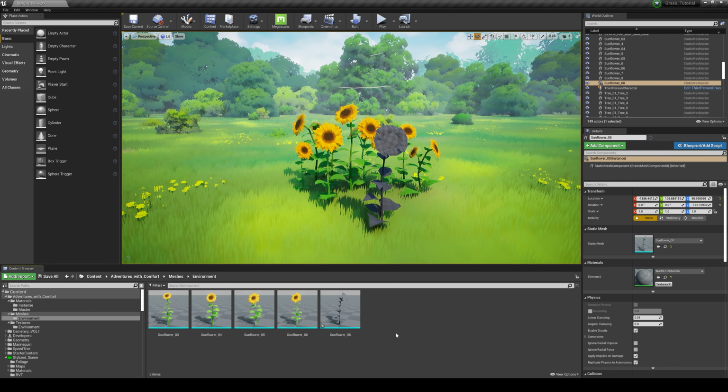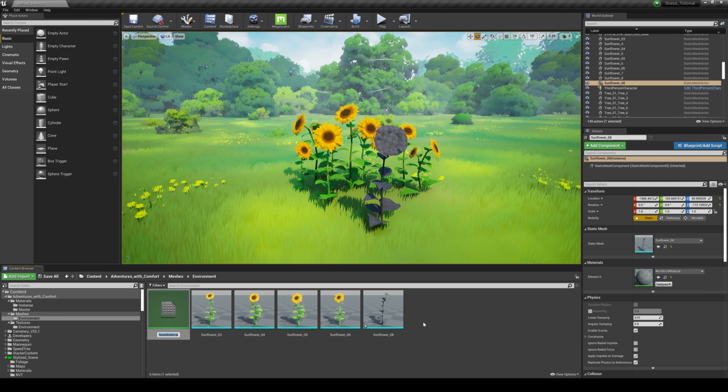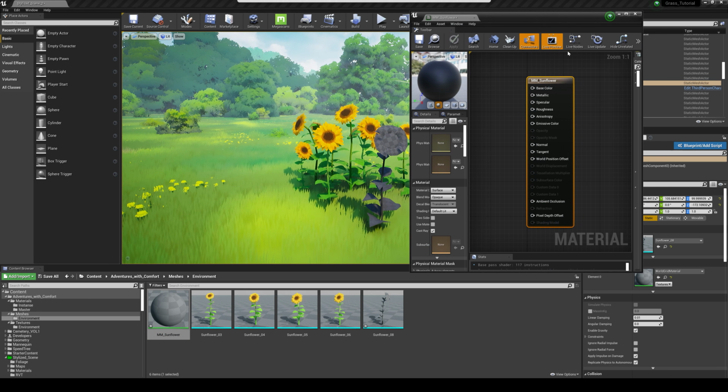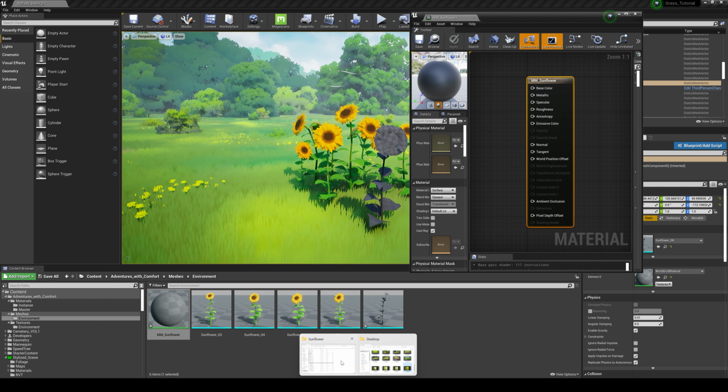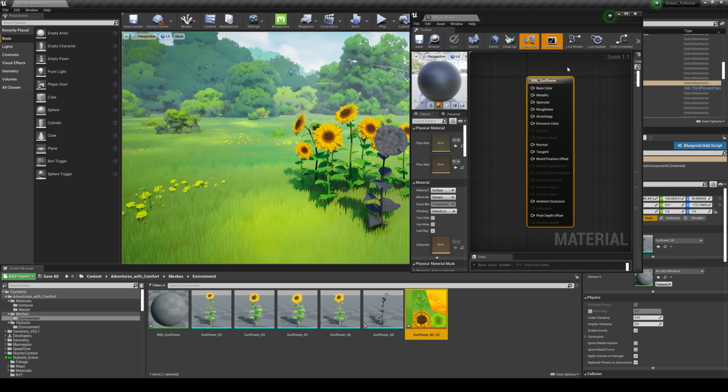The next step is to create a material. Let's do it in this folder. Right mouse button, click Material. Let's name it master material sunflower. Let's open it. Oh, and one more important thing. We need to import our texture. For me it's sunflower base color 03. So I will import it here. And now we can drag and drop it to our material.